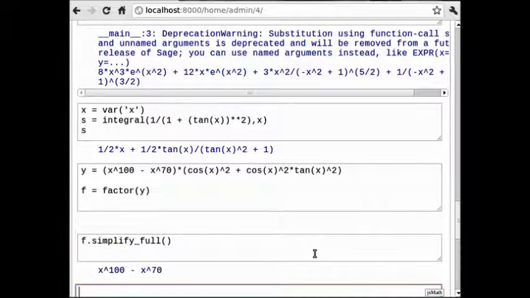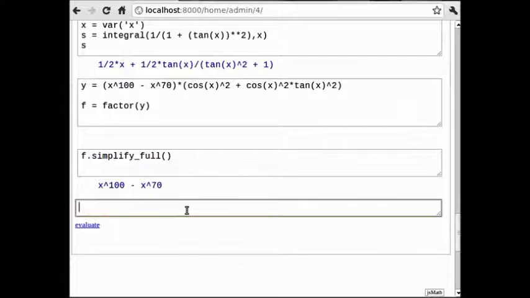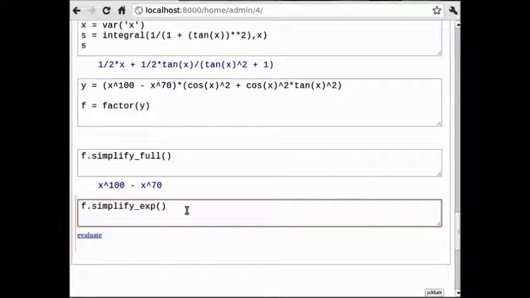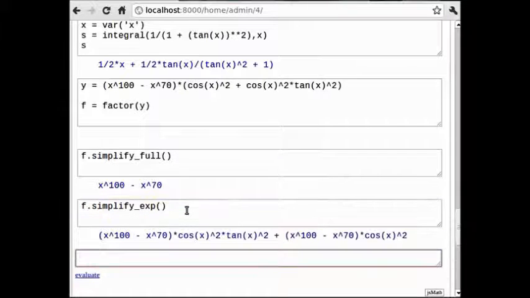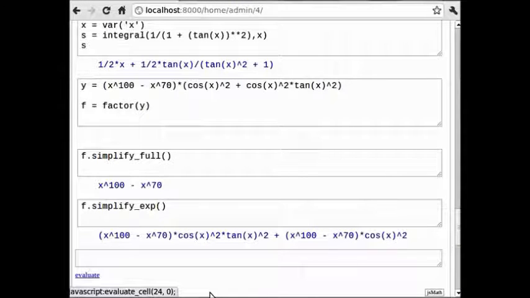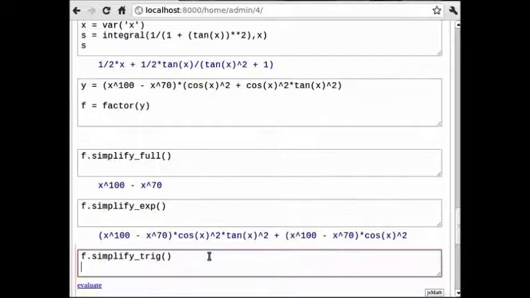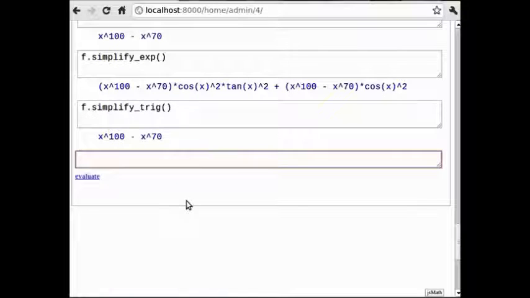This simplifies the expression fully. We can also do simplification of just the algebraic part and trigonometric part. So for that you can type f.simplify_exp, then f.simplify_trig, then brackets. One can also find the root of an equation by using the find_root function.